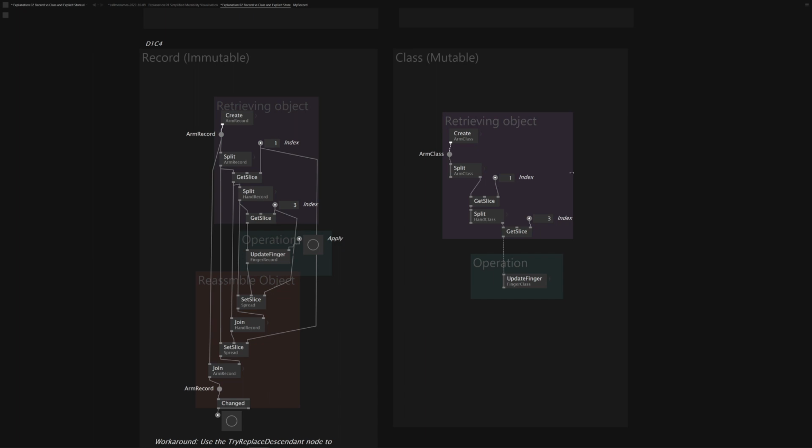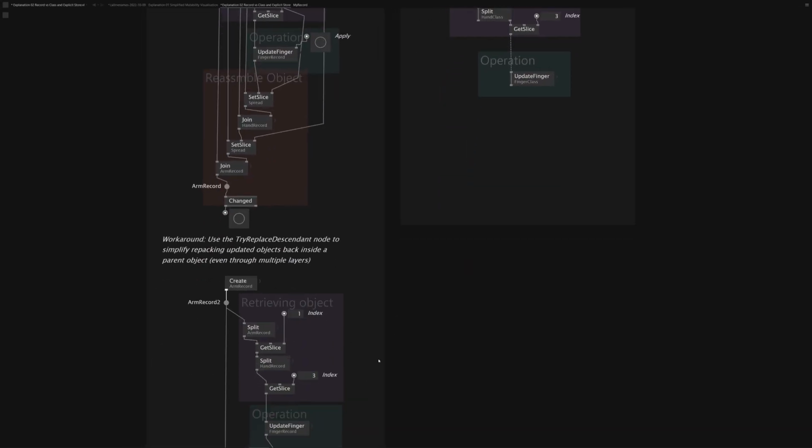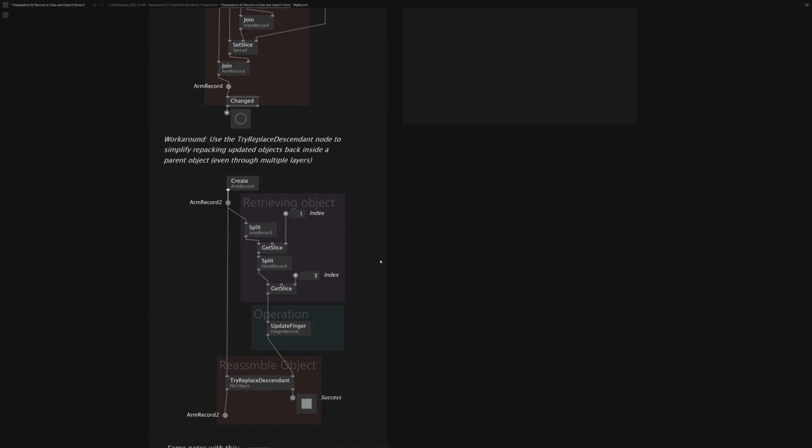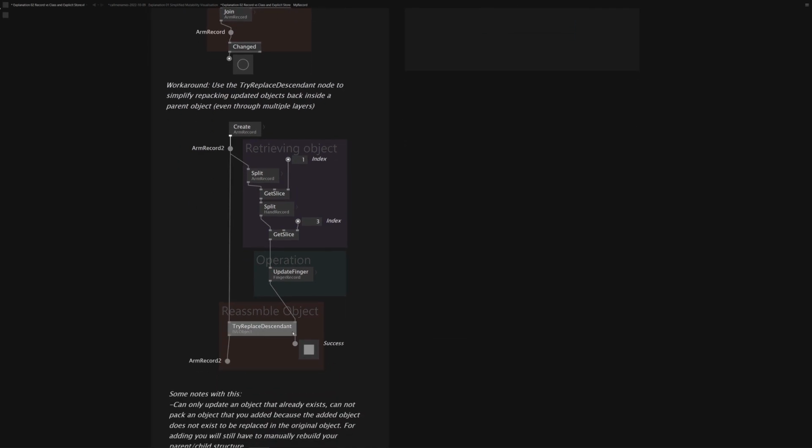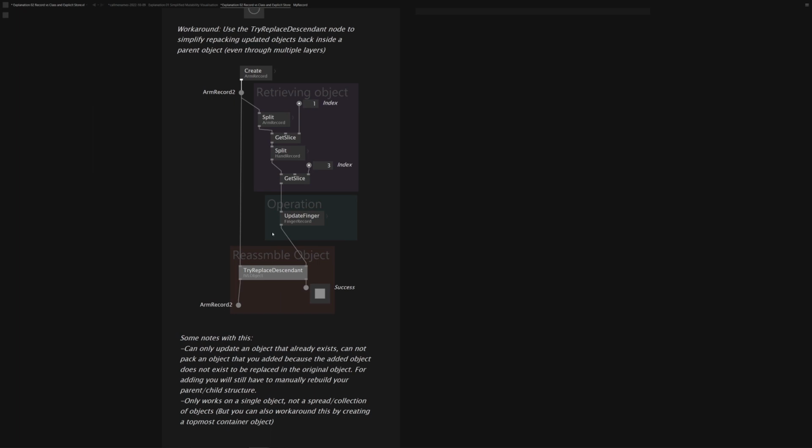And whether I access that reference via the dictionary or via the tree, I can update the same object, which can be a very useful property of working with references. There is a workaround to improve your life if you ever end up in the situation on the left. There's a node called try replace descendant that will do some of the repacking for you under some conditions.